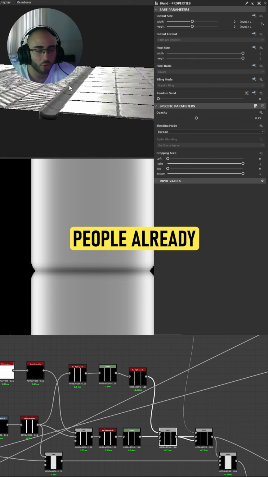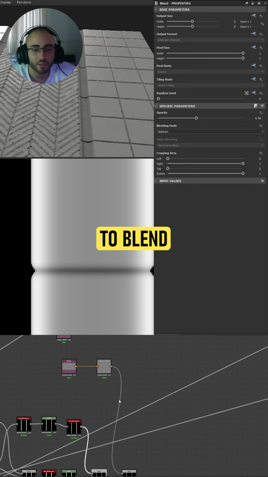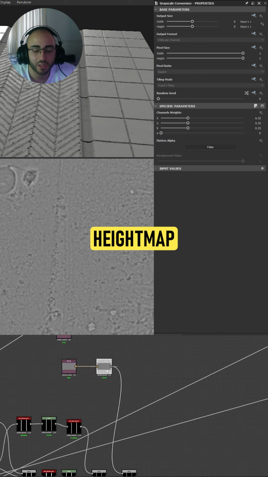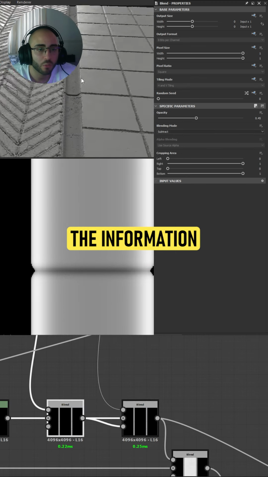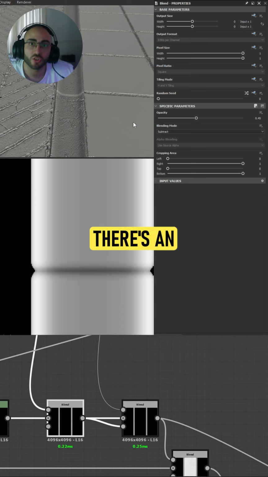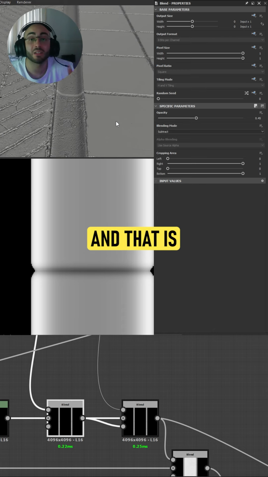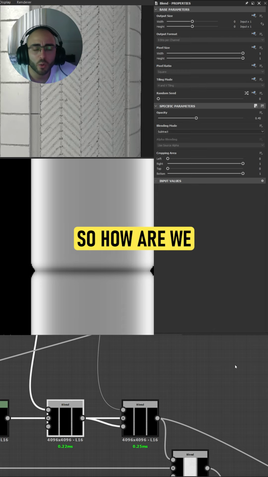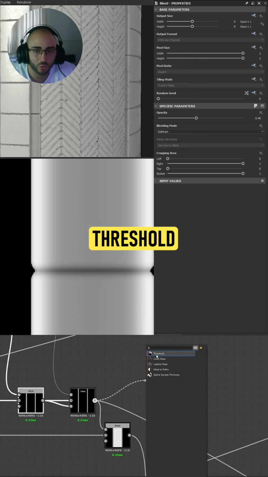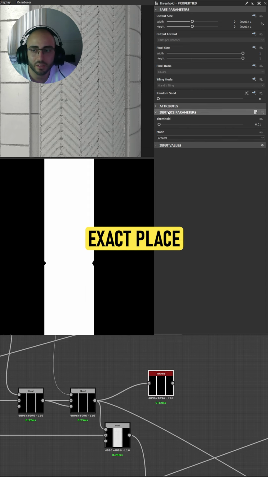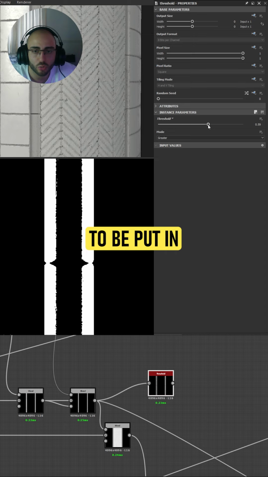Now, most people already know what I'm going to say. We're going to blend the grayscale information or the height map from this part to our shape, and that's going to give us the information we want, but that's not true. There's an extra step that you're missing, and that is blending normal information. So how are we blending normal information? The first thing you need to do is get a threshold in here. You want to have a mask of the exact place where you want this information to be put in.